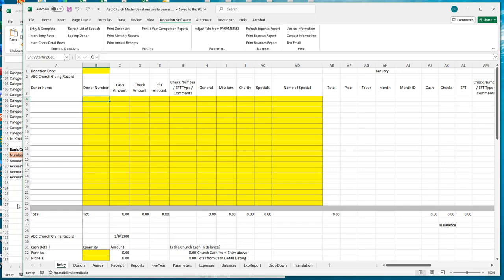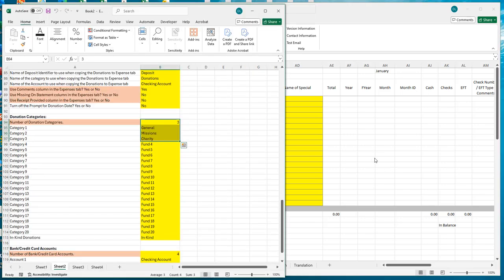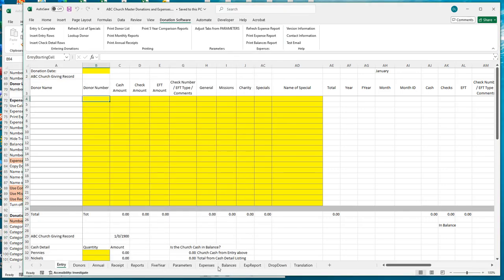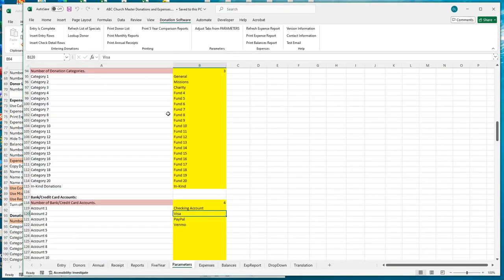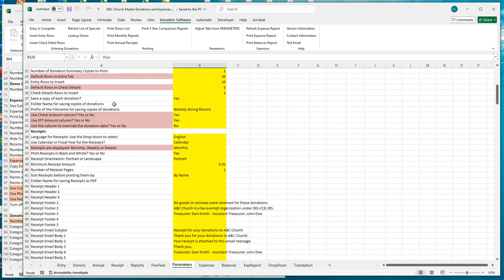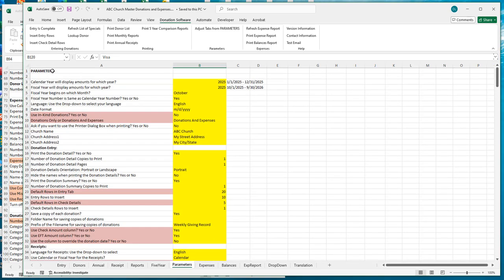Now, the one thing in the new version that I didn't have in the old one, I'll need to make sure I add that, would be the in-kind donations. In-kind donations are up on the generic part of this. Use in-kind donations, yes or no. So we'll say yes, we want to use in-kind donations. And here's where you'll need to make the option of the selection as well. If you're going to be using the software for tracking donations only, then set that here.